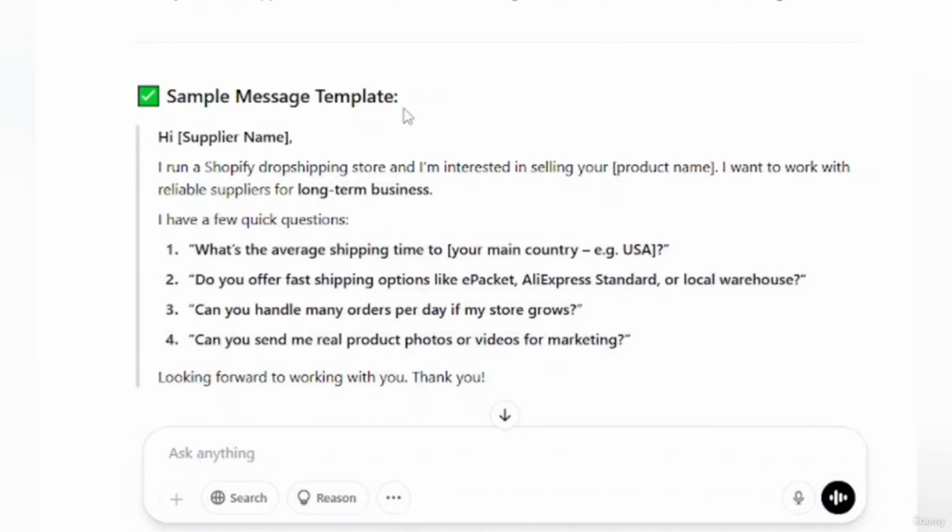So right here, just head on to ChatGPT and tell ChatGPT to write you a script to contact suppliers on AliExpress, and it's gonna bring a template that you can use. And it says put in the supplier, that's the supplier name. Then you're gonna put in this stuff, basically: I run a Shopify dropshipping store, and I'm interested in selling this product. I want to work with reliable suppliers for long-term business. I have a few quick questions.